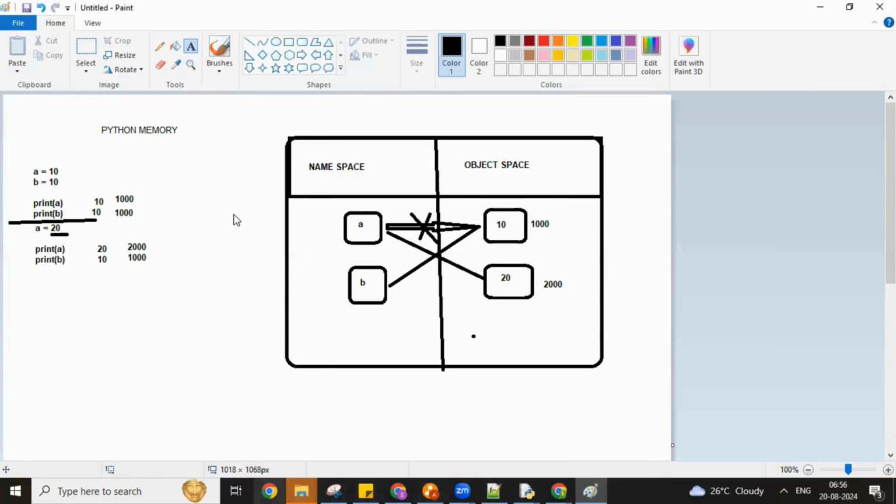Clear? So if they ask, hey, how does Python manage its memory, you can clearly tell them with the same example. The beauty of Python is that it reuses the object instead of creating new objects for duplicate values. Got it? Clear?